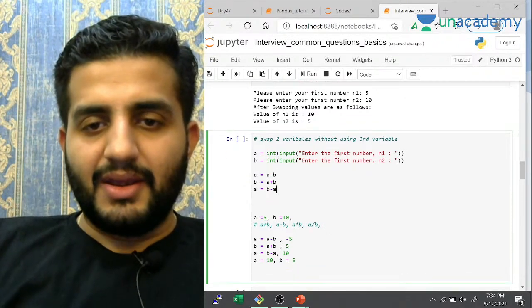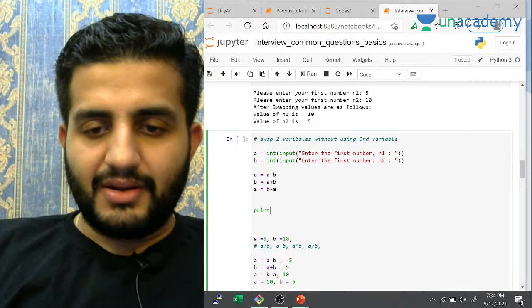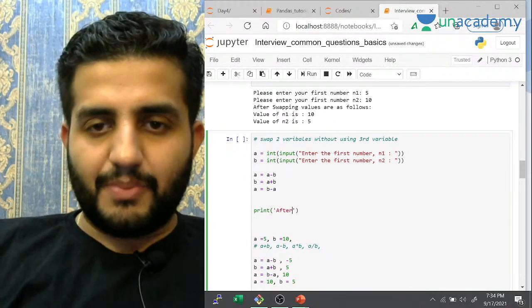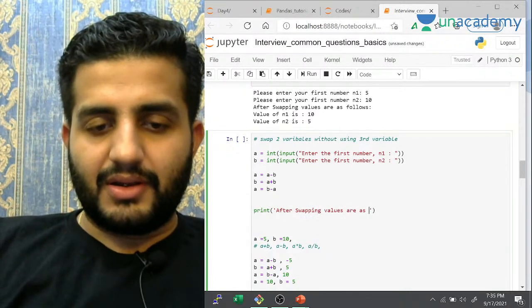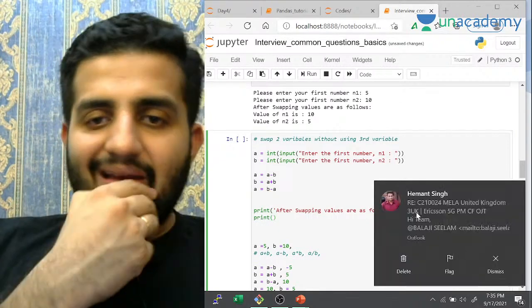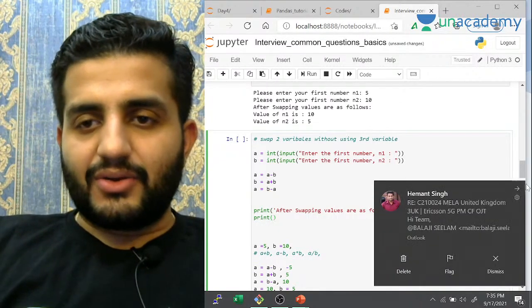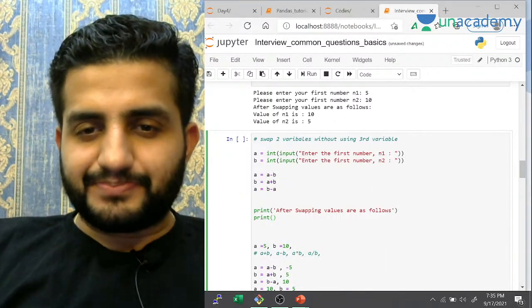So this is what we did. So now this is done. Okay, so now print say after swapping, values are as follows, and then I'm gonna do print. Okay, I'm gonna show you one interesting thing here. Okay, so how to write basically your format.